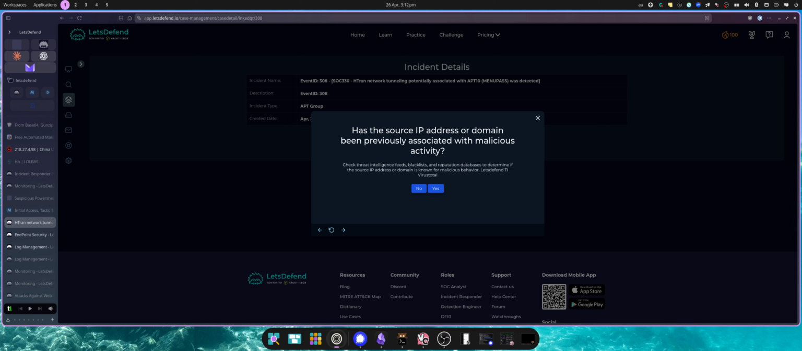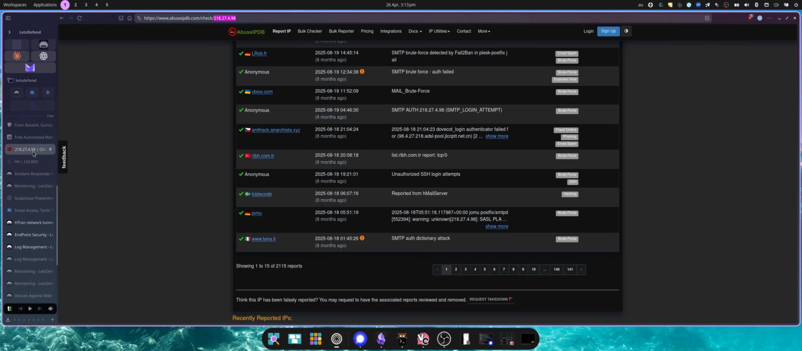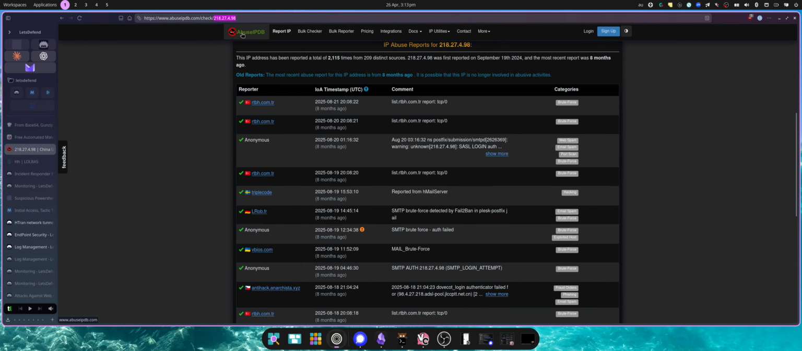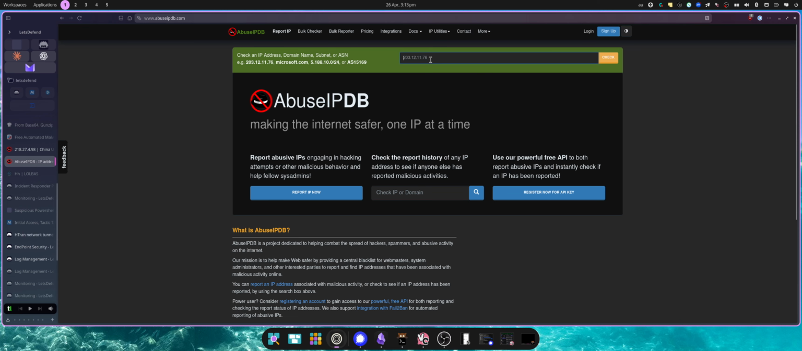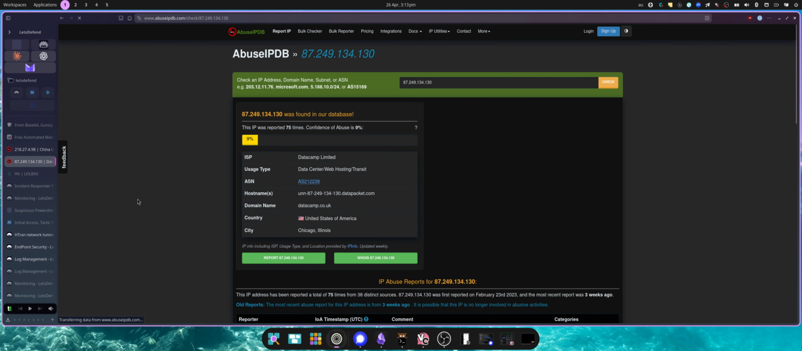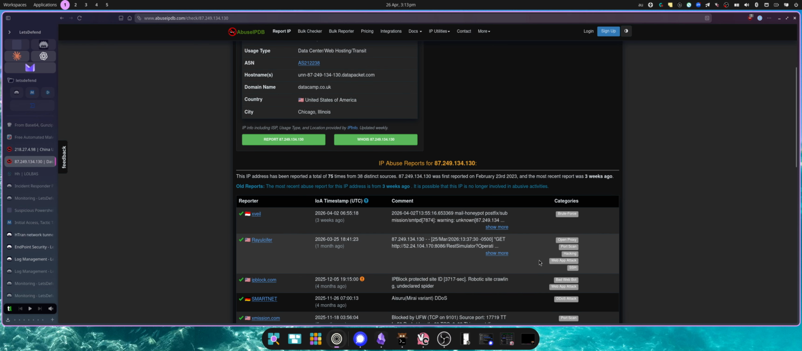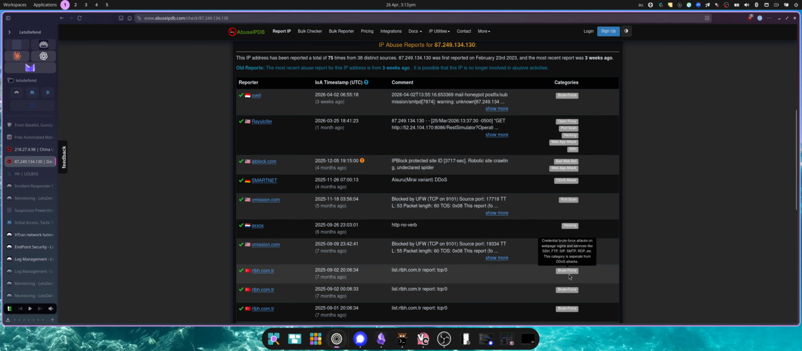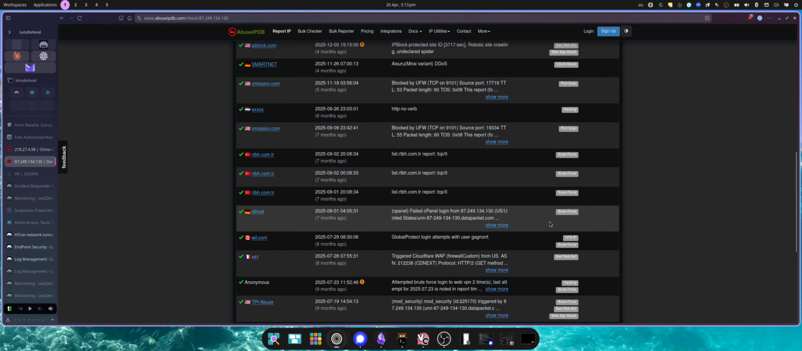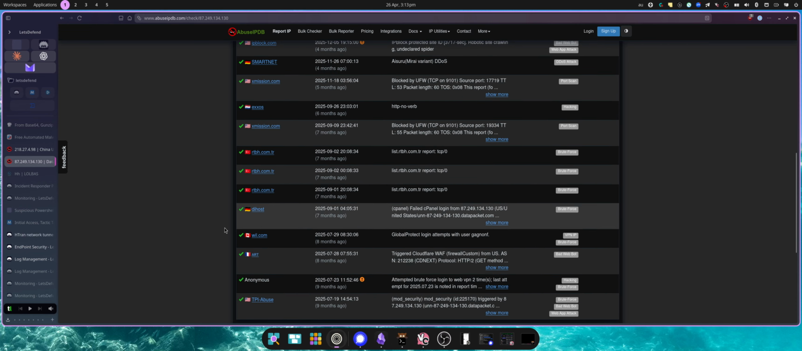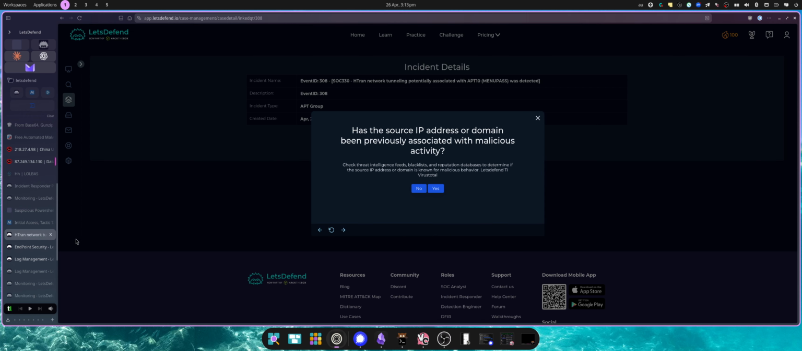So we know that the China geo-based IP was very malicious with a count of 2,000 reports. Let's check the brute force IP. And that's also been flagged 75 times, for brute force and port scanning. So that also fits in as a malicious IP. So yes.